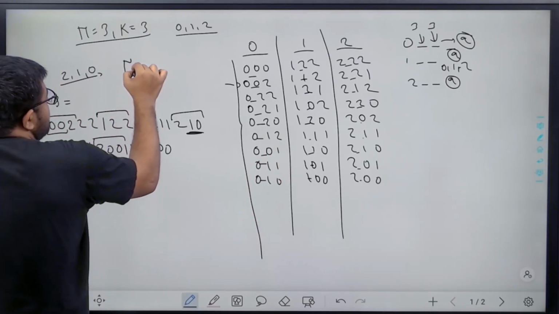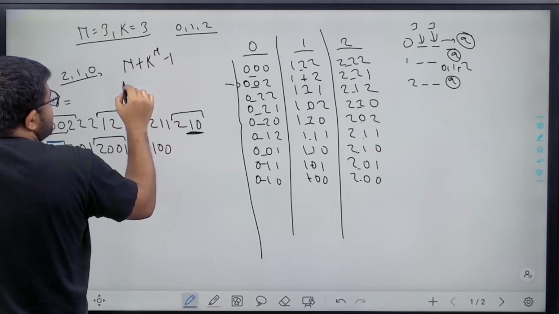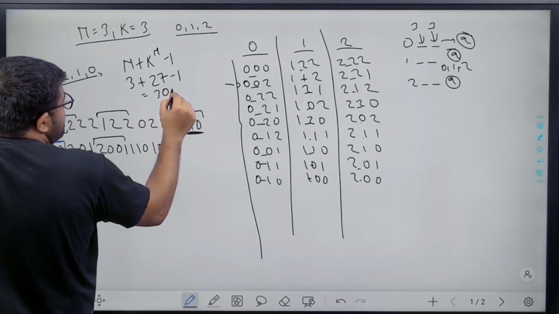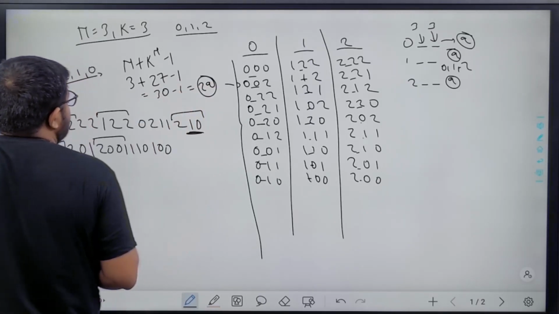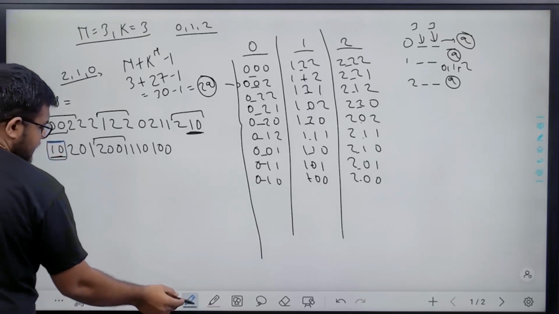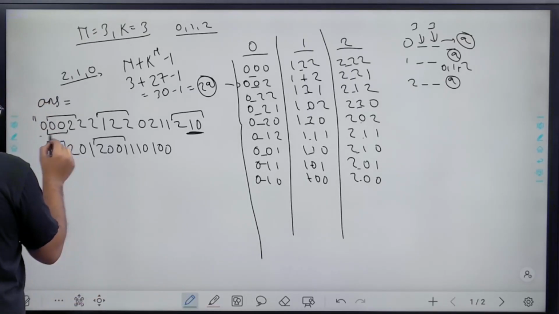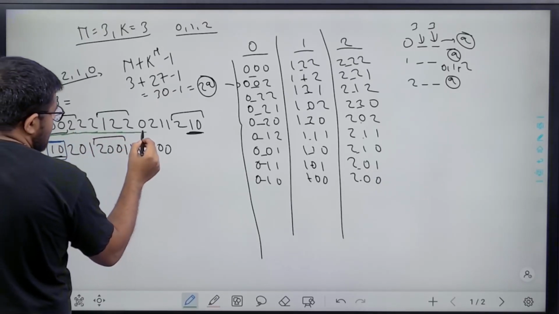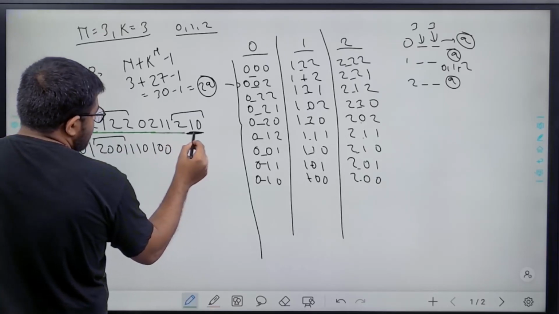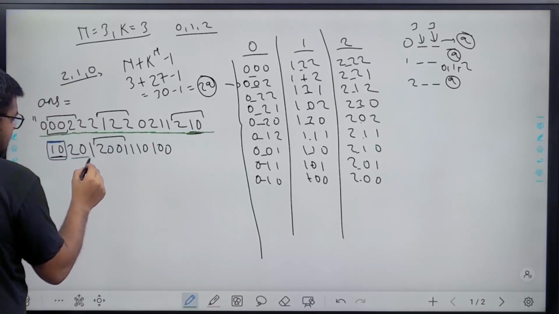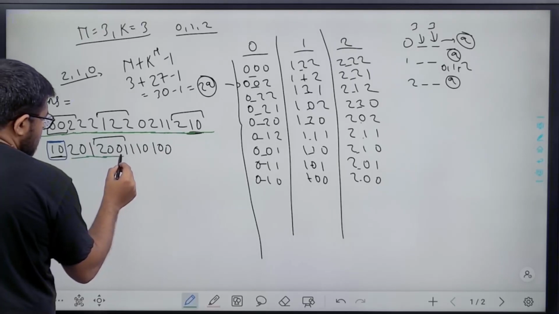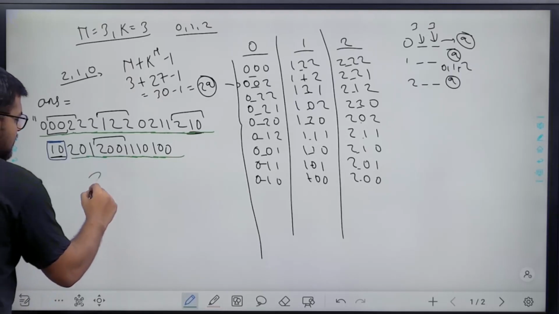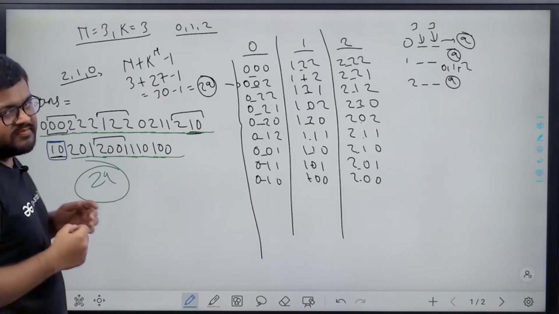What was the minimum length? n plus k to the power n minus 1. n is 3, k to the power n is 27, so 27 plus 3 minus 1. This is 30 minus 1, this is 29. Let us count the length with another string: 1, 2, 3, up to 29. The length of this string is 29, which is the minimum possible.